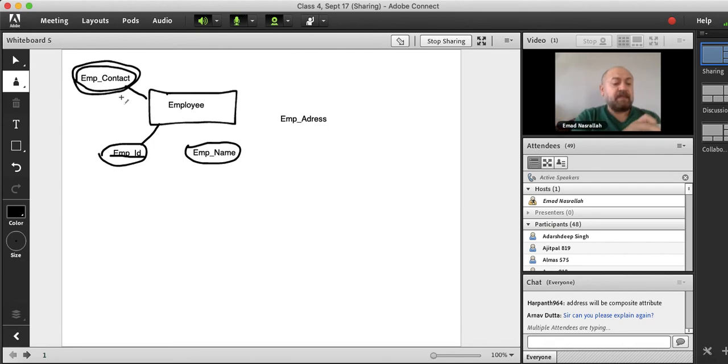Anytime one of the entities in the entity set may have more than one value for any of the attributes, it has to be a multi-valued attribute. Like now here, employee. How many employees will we have? We will have many employees, regardless of how many, 100,000, whatever.